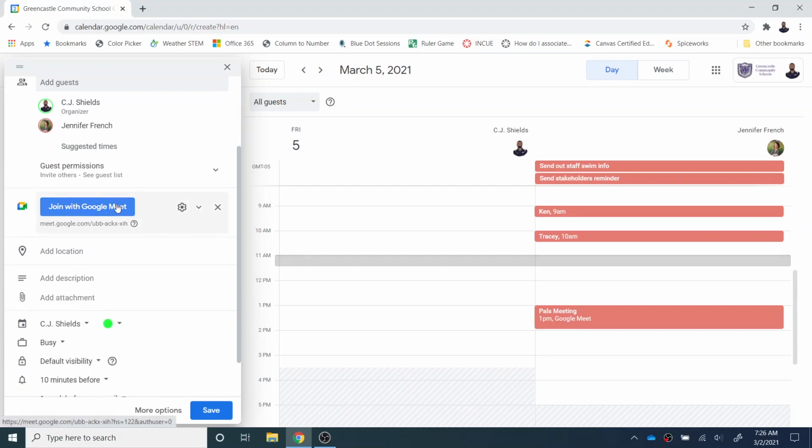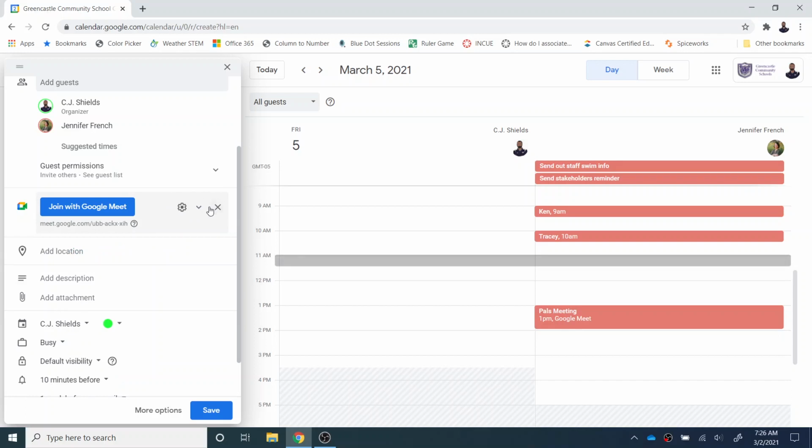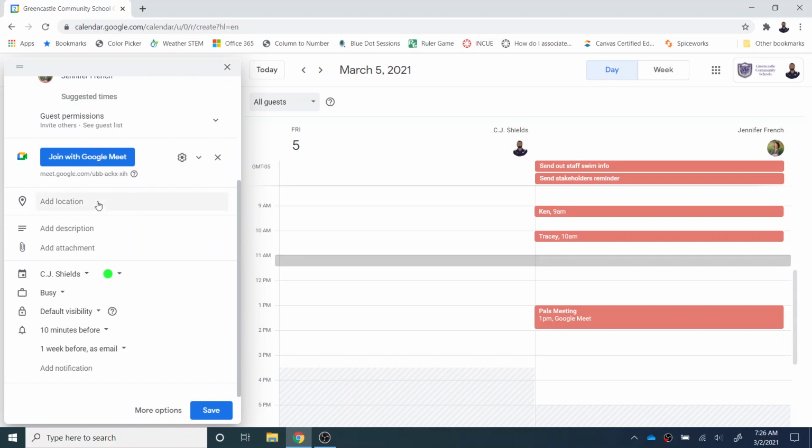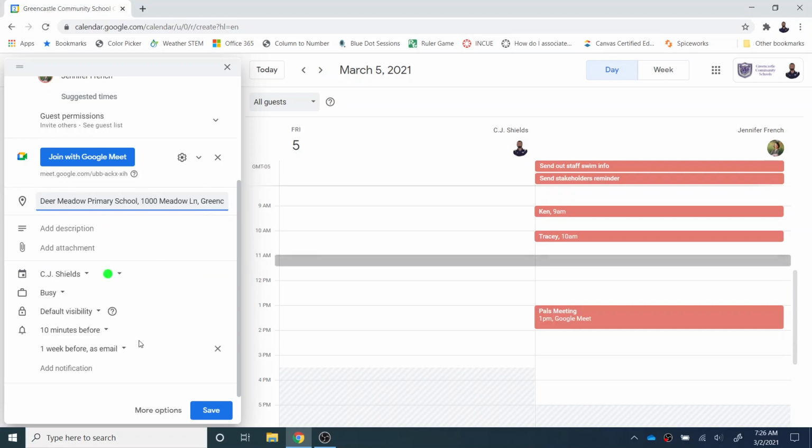I have the ability to, of course, add my Google Meet right here. And if I select the down arrow, I can edit the meeting ID if I would like, but that is going to be there. I could remove it altogether if I want to remove this. Probably should leave it there just to be safe. You can also add a location. So if it's at a certain location, like let's say we need to meet at Deer Meadow, I could type Deer Meadow, and that way I know where the meeting is going to be.